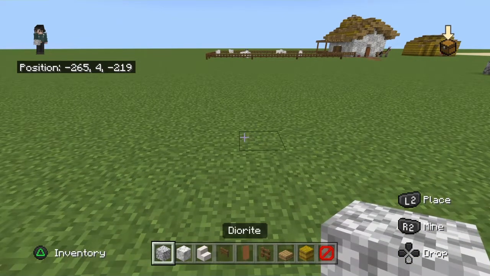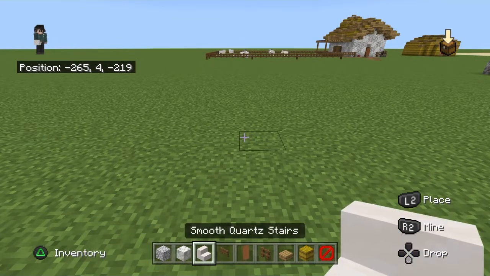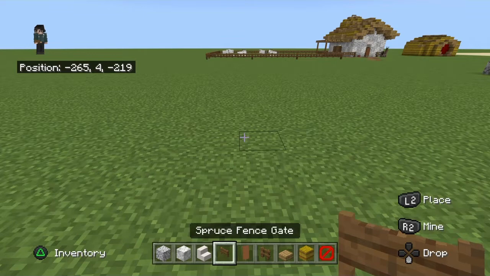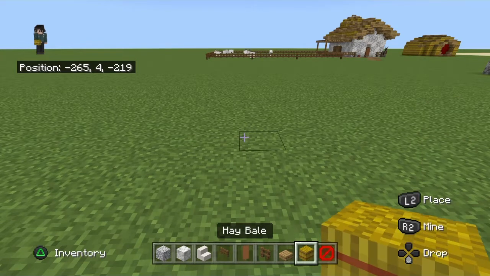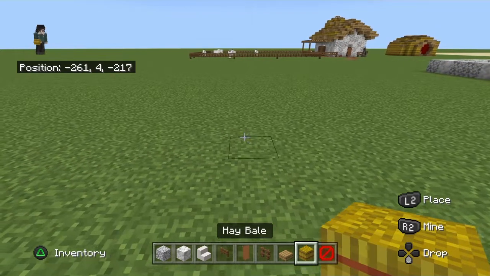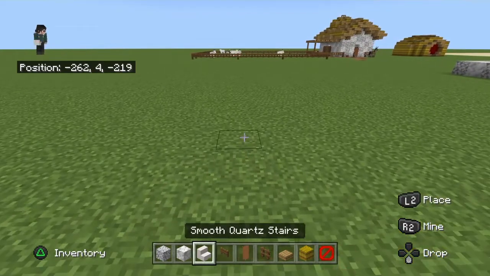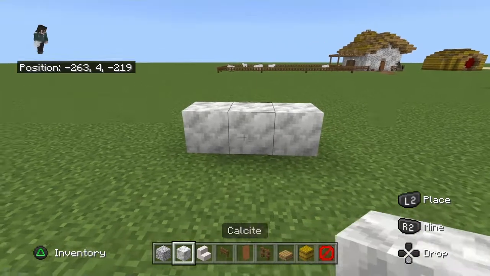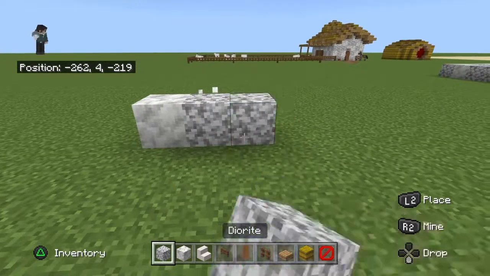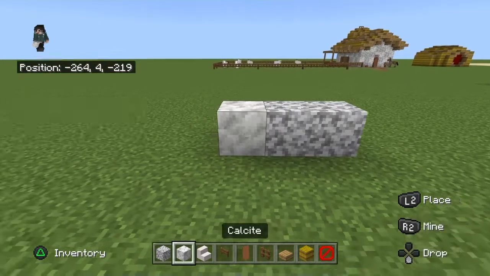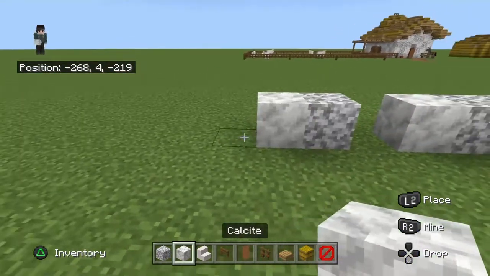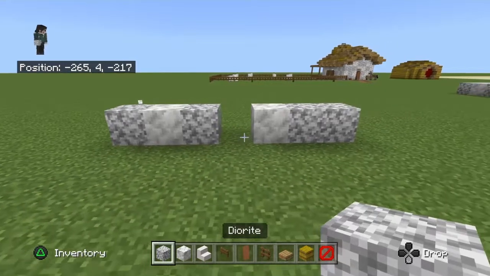We're going to get diorite, calcite, smooth quartz stairs, spruce fence gate, brown banner, spruce fence, oak wood slab, and a hay bale. You don't need the barrier block, but it is recommended for another part of the build. So we're going to place 3 calcite blocks, and we're just going to mix in diorite every now and then with each one of these. You don't have to do exactly what I'm doing with where I'm placing the diorite.